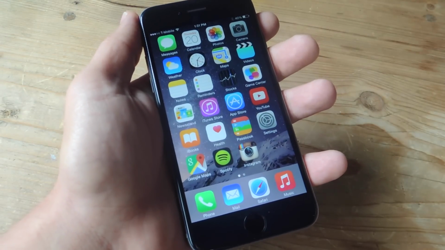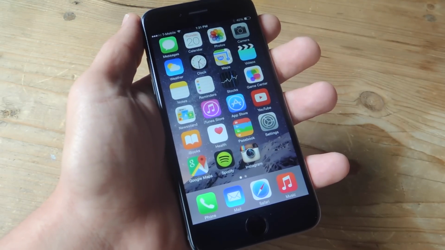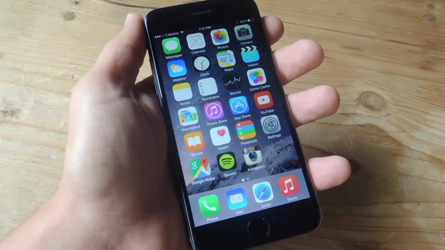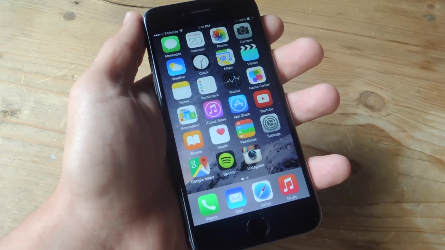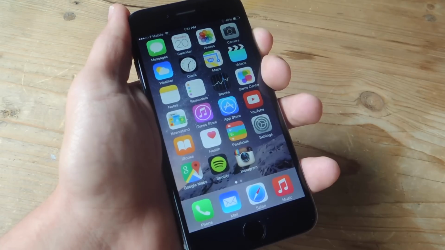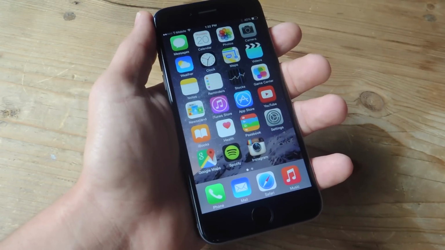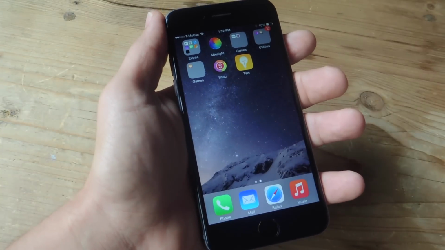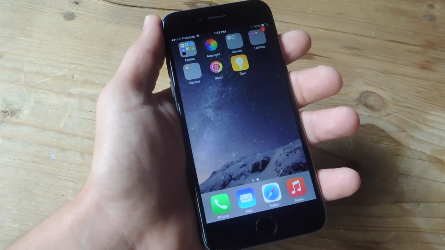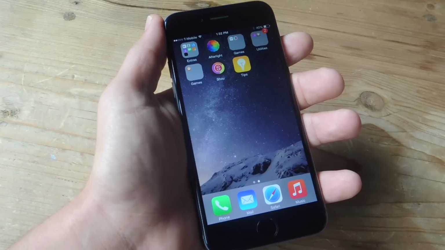If you do want your stock applications back, it's quite simple. All you have to do is restart your device. So I'm just going to go ahead and restart my device and show you how I got it back. So I restarted my device, and if I scroll to the last page, Tips is right there. So if you delete more than one, they will all be back and probably on the final page or scattered somewhere on your home screen.